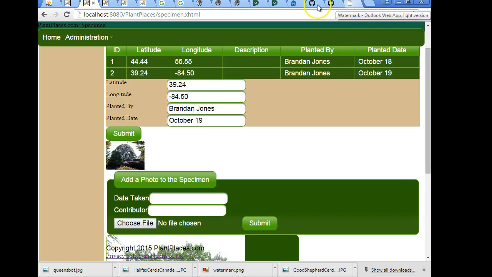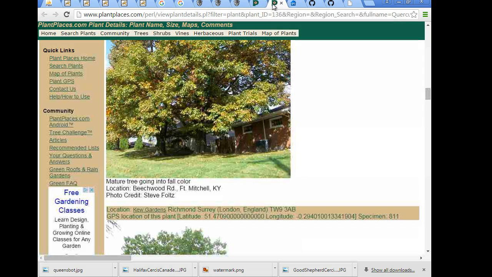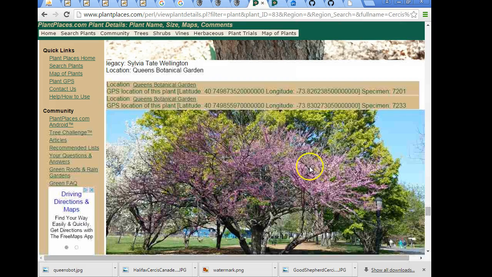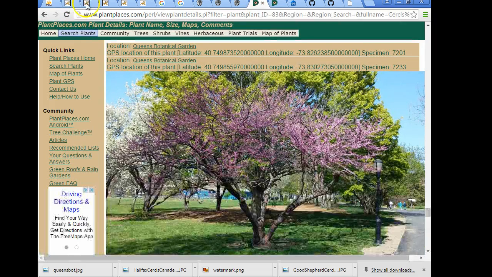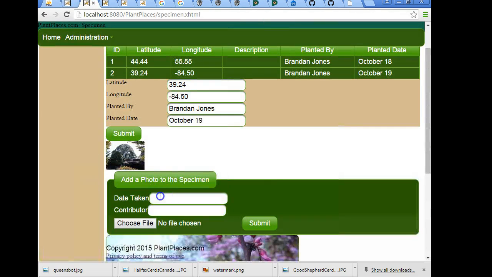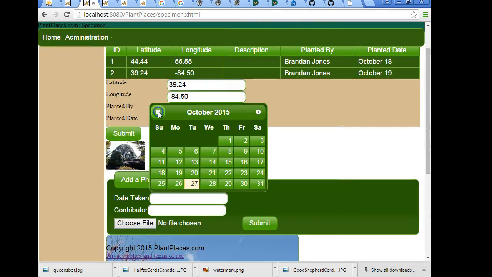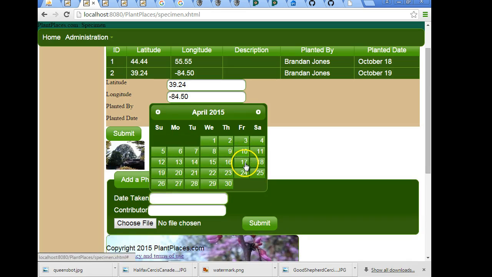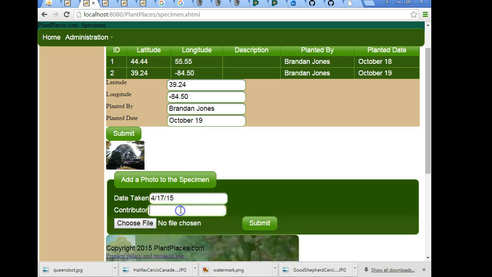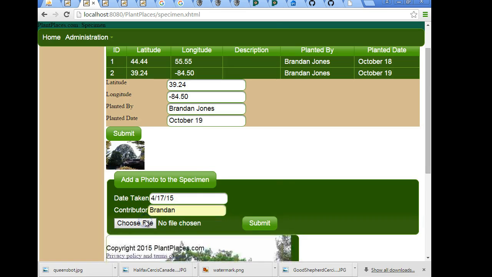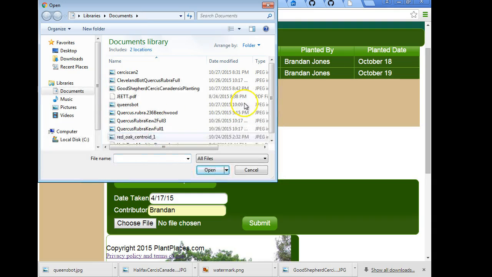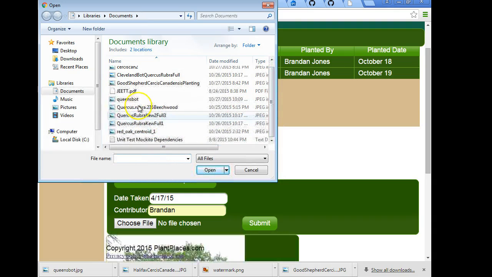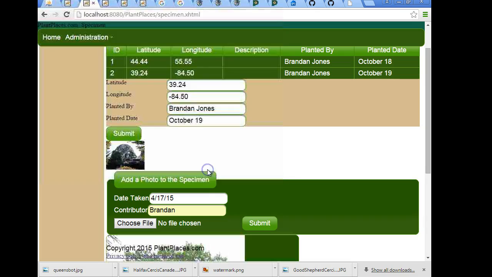Now I've redeployed. I've also grabbed an image from Plant Places. This is the redbud from the Queens Botanical Garden in New York City. And we're going to try that one out. So date taken. I actually probably took this, gosh, I think I was in New York in April. We'll put about that. Okay, we'll say I took it. We'll choose the file here. So we're looking for Queens Spot. There we go. And open.